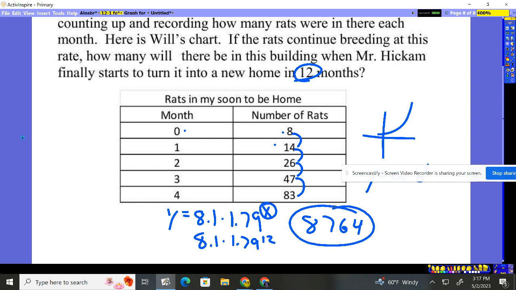8,764. Huh? That's a lot of rats. Yeah, we definitely want to start controlling those because it grows out of control. And that is what happens in big cities if they don't try to go in and get rid of some of them. Now, there's the answer. That answer is fine. Again, it's been rounded, so it's a little off.